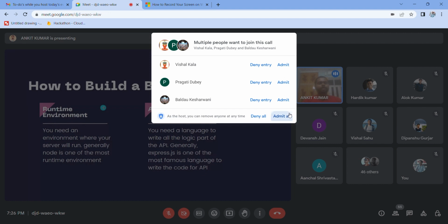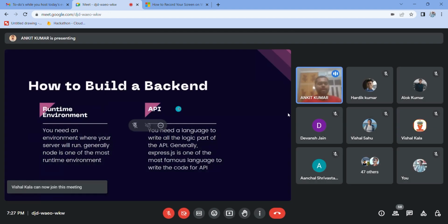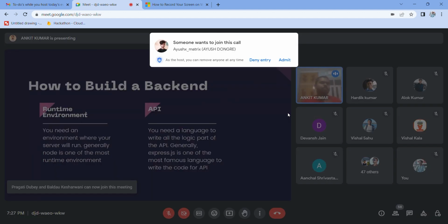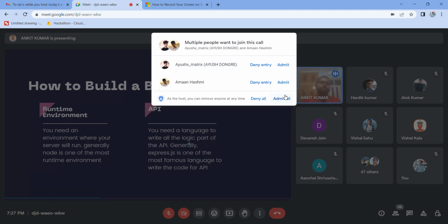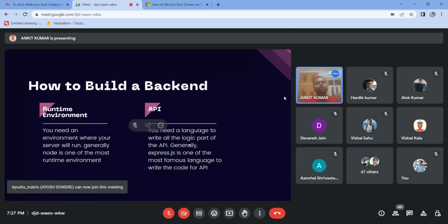Okay. So, how to build a backend? One of the most important questions. If you are planning to build a backend, then you need two things. Firstly, a runtime environment, a basic environment where your server will run, and API. So basically, API is something where all the logic is kept and which is going to take that data from backend to the front end and front end to the backend.